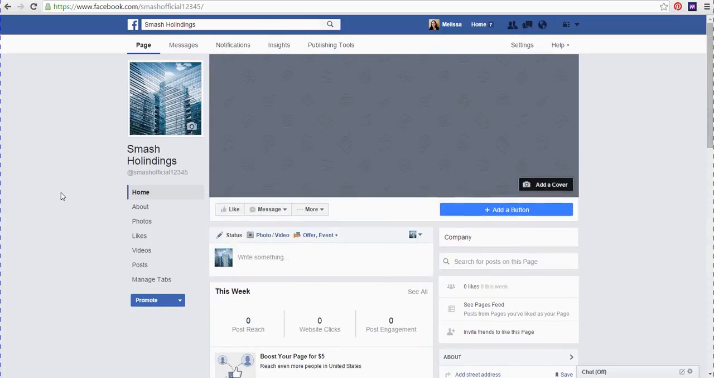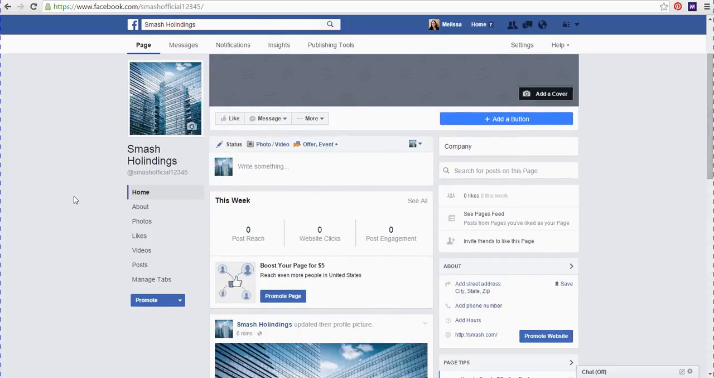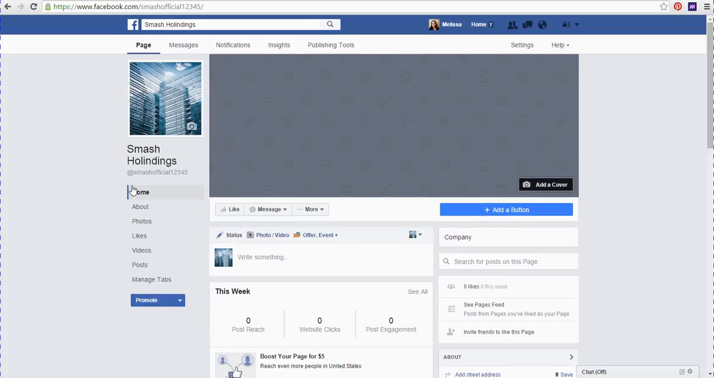Now, once you've created the page, you'll need to go in and actually update and modify it and include all the additional information that you didn't necessarily create in the quick and easy 4-step process in the beginning. So as you can see, the first and most obvious thing is we don't have a cover picture. So we're going to go ahead and add a cover picture.